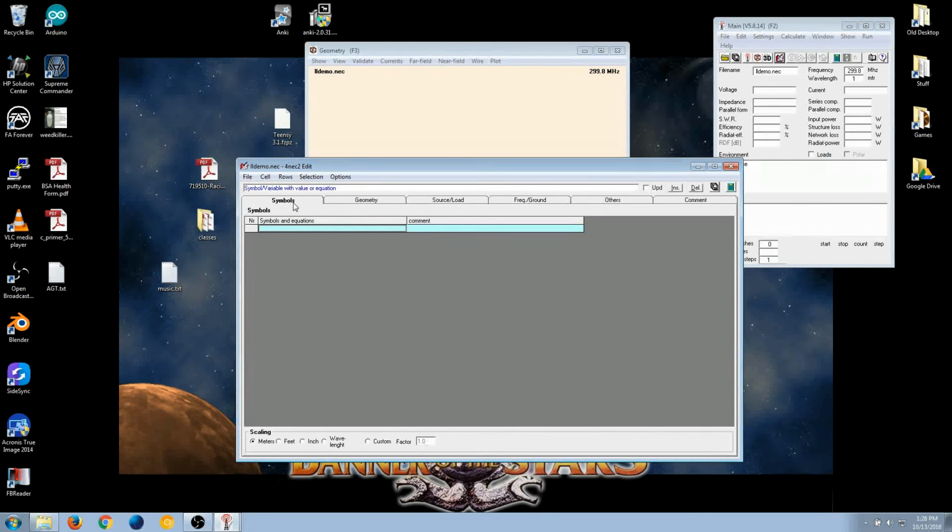I go into symbols here, and I can go R equals 0.006. I can go over here and comment radius. And then everywhere I put R will be replaced with 0.006. I'll also go, yeah, this does this.